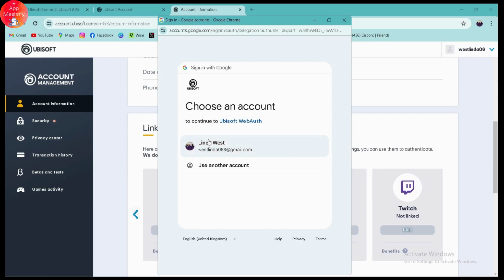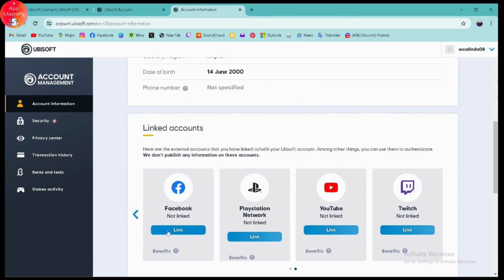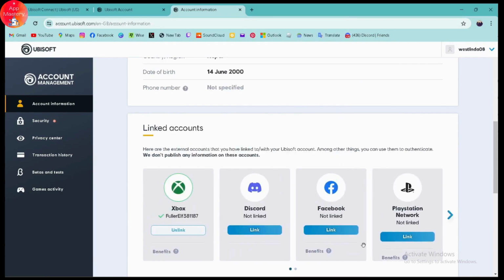So here, if you have the Steam option, then simply go for the Steam and then click on the link option. And once you click on the link, it will ask you to enter your login information of that application. And once you enter the login information correctly, then your Ubisoft account will be linked to Steam. So that's it.